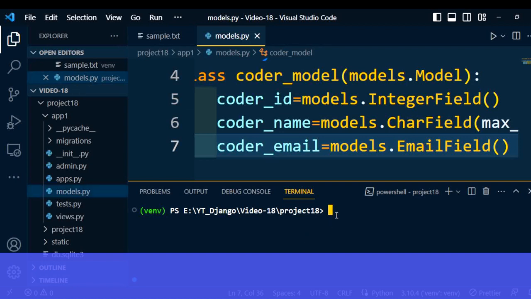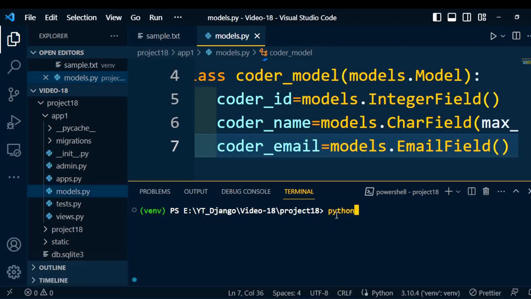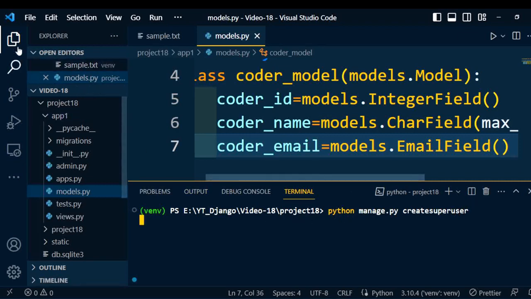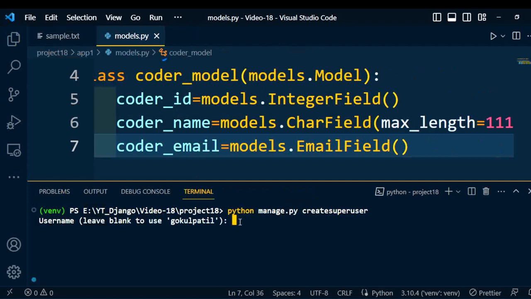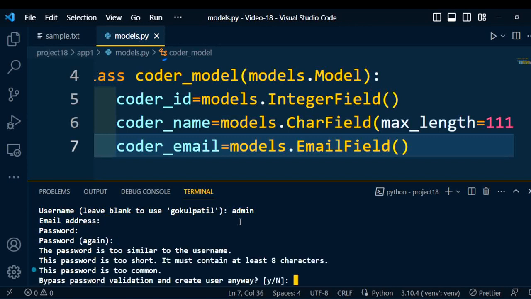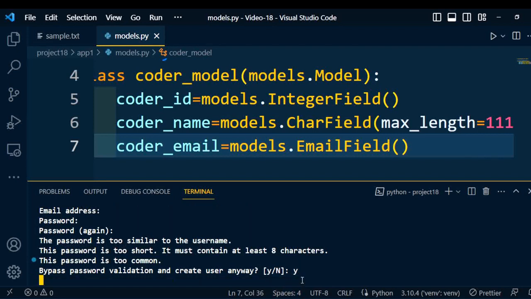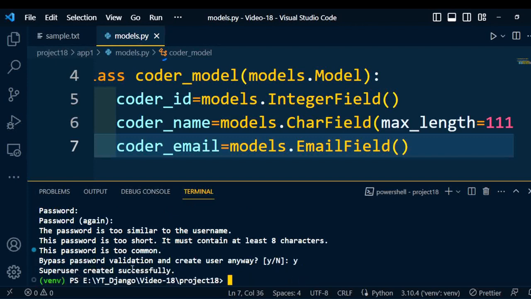To create a super user, go to the terminal and type the command python manage.py createsuperuser. You need to enter some information, like it asks for the username. So here I enter the username admin. I keep the email address blank. I enter the password the same as admin. Again, I enter the same password, admin. It displays a warning that the password is similar to the username. Okay, I want to keep it as it is, so the super user gets created.